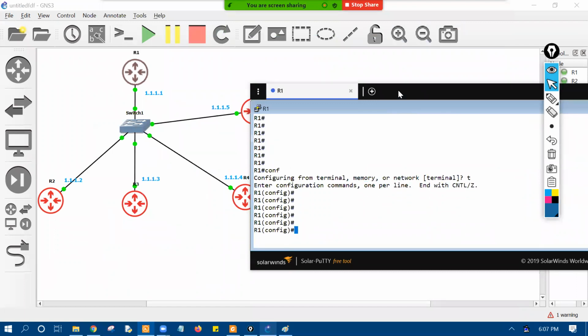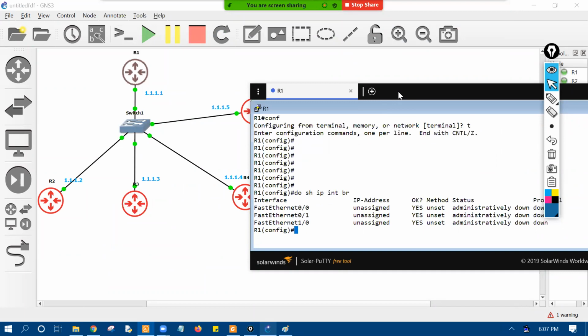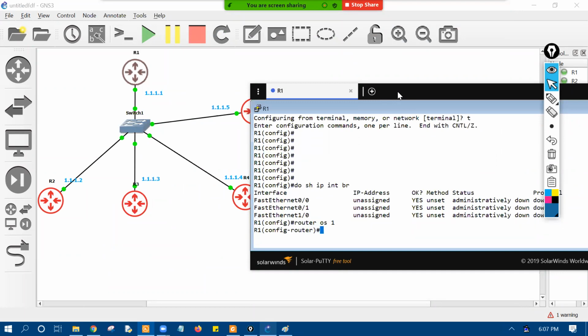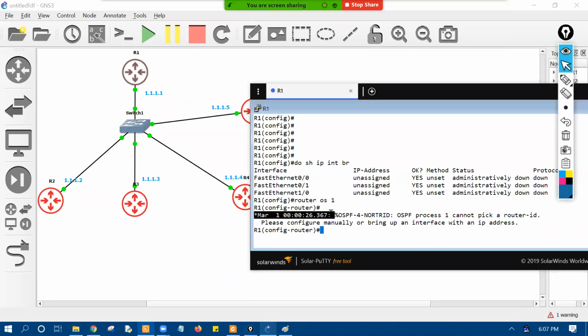In configure terminal, I just put the question: do we have any active interface right now? No. Router OSPF number 1. Read this message. You see that OSPF process, OSPF is the protocol that I'm going to use. The 4 is the severity level, and this is the description. I cannot start OSPF because I don't have any active interface. Now the question is, why do we need an active interface over there? Because to select the router ID.